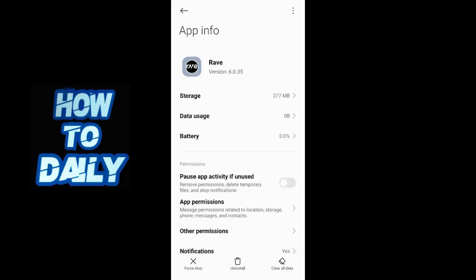Next, clear the app's cache and data to eliminate any temporary files that might be causing the problem. Go to your device's settings, find the Rave app, and under the apps, tap on Storage and then select Clear Cache and Clear Data.